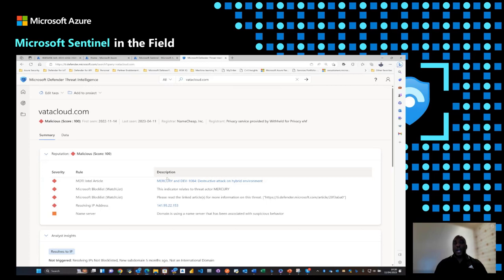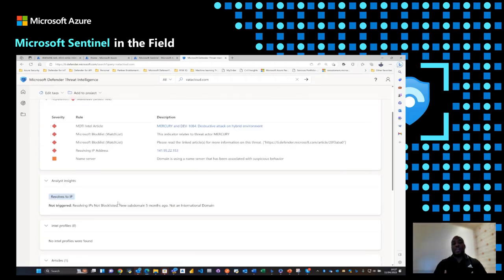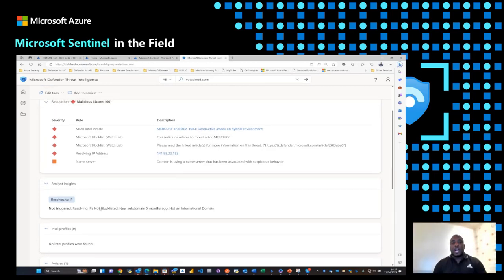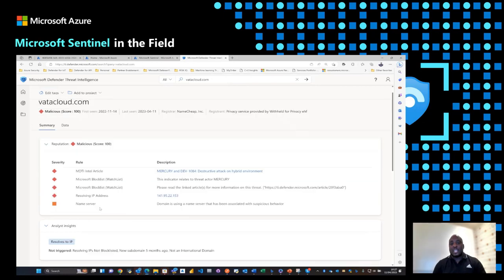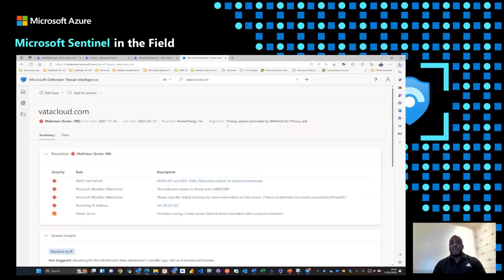One, we found it in this article. It's part of known Microsoft block lists. The resolving IP address is exhibiting suspicious behavior, as well as the name server. You also get analyst insights, and this can actually be used by our customers for the overall investigation process, right? As you can see, in this case, when was it last seen? What is it actually registered to? The registrant.